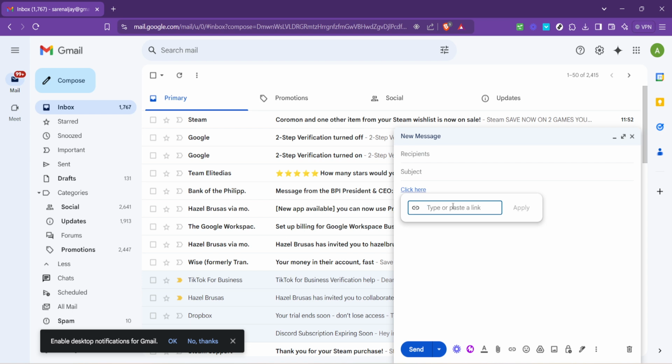Before you hit send, take a moment to review your email. Ensure your link works by clicking on it yourself. Gmail should open the link in a new tab, taking you directly to the website you've linked. It's always better to catch any mistakes now, rather than after your email has been sent.